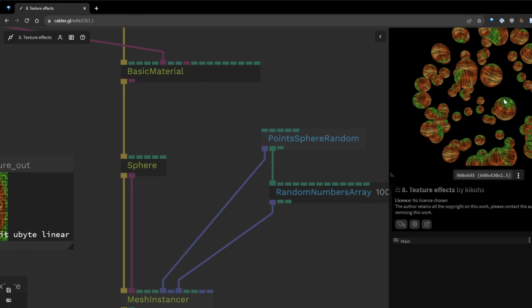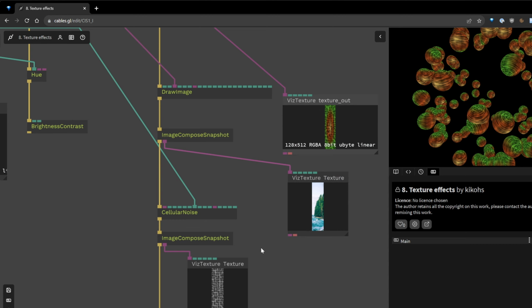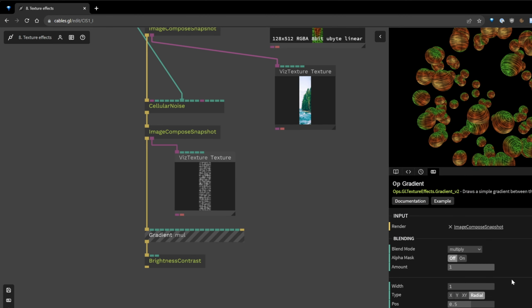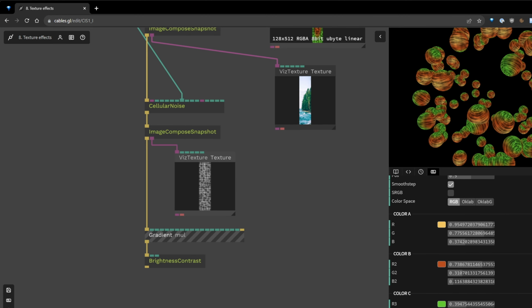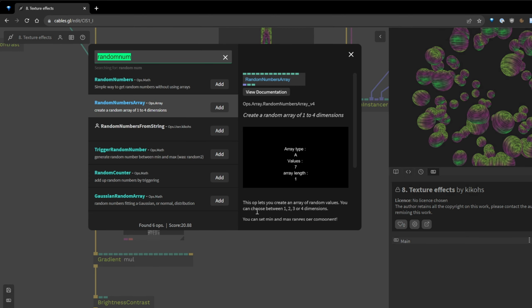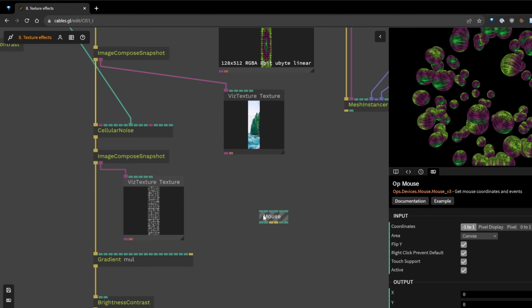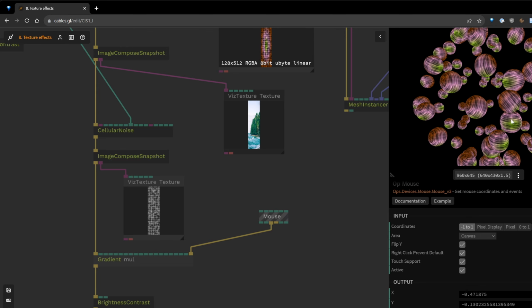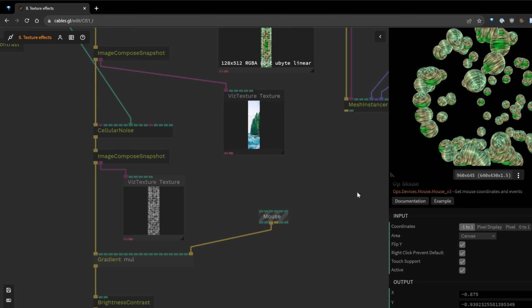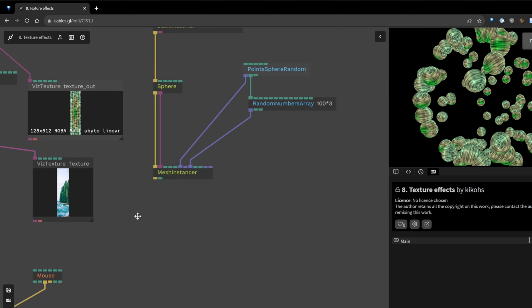But to give a bit of variation, in the gradient itself, these are the colors, but I can always click and randomize my gradient. So I could also map this, for instance, to a mouse click. So I can do mouse and take the left click button and connect to randomize. So each time that I click and drag, I will basically randomize the colors. Okay, this is just to illustrate my point.